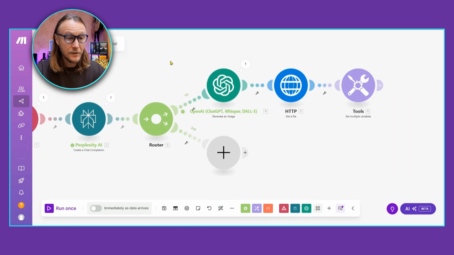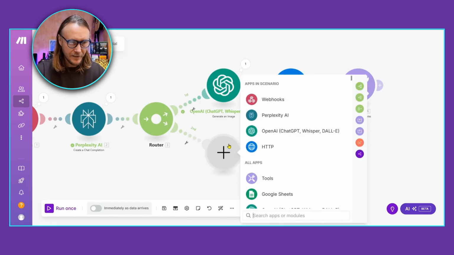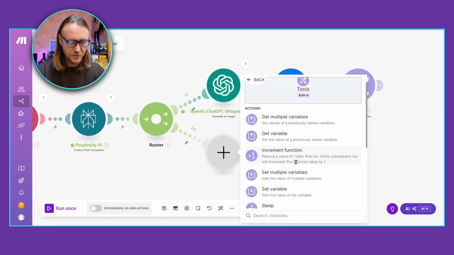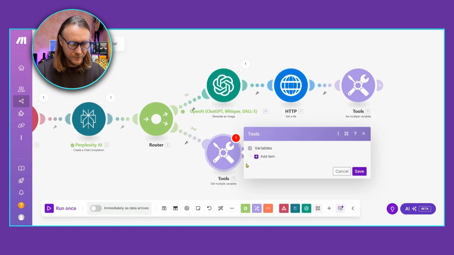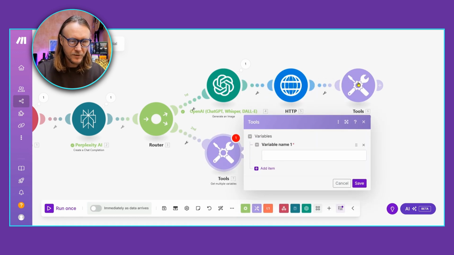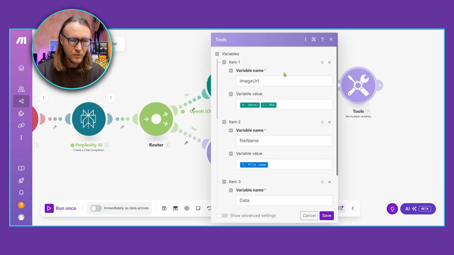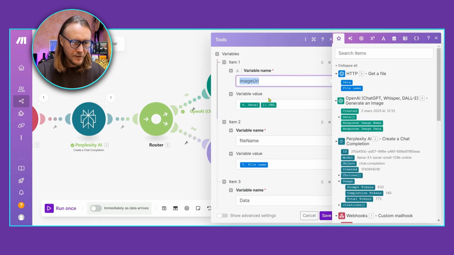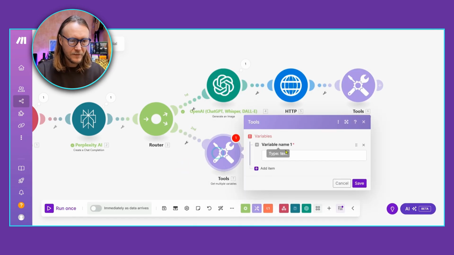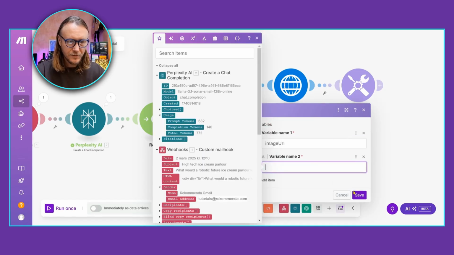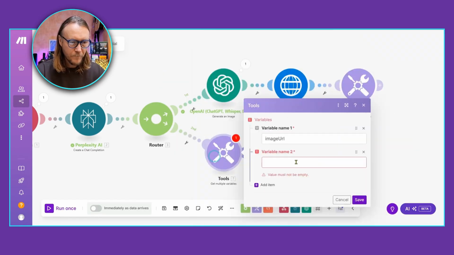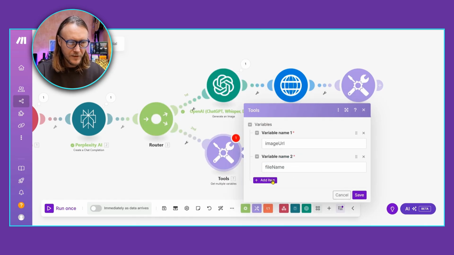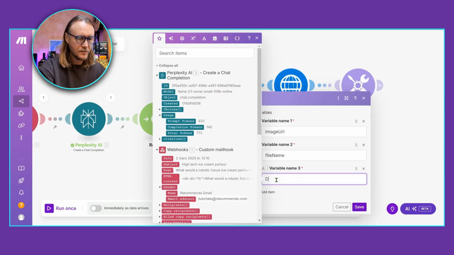Okay, cool. Let's continue by adding another module here. This is the tools module 2. This is the get multiple variables. And the first item we're going to get is this one. So we could just copy this, add that in there. The next one, we click save. The next one is the file name. And then, of course, we have the data.